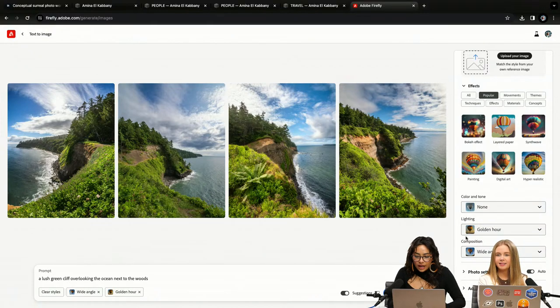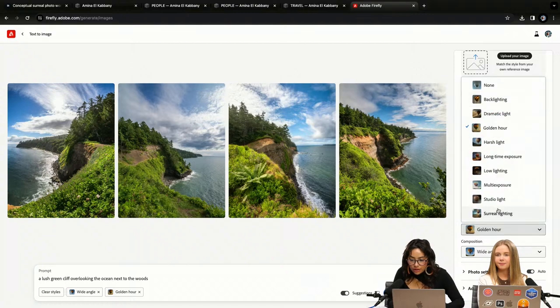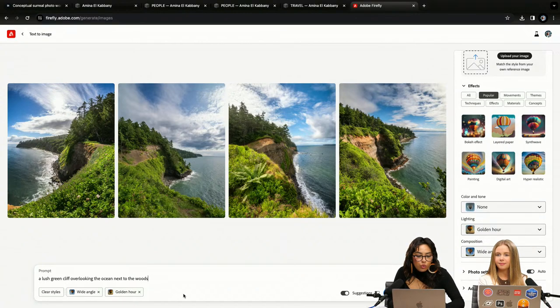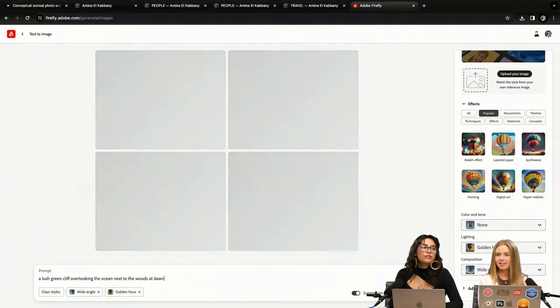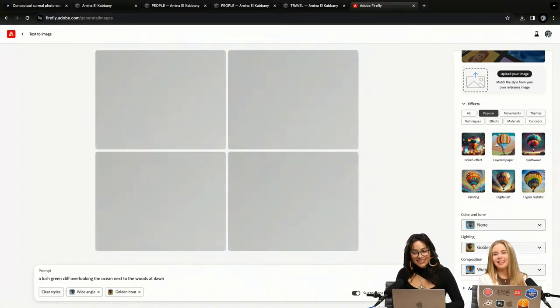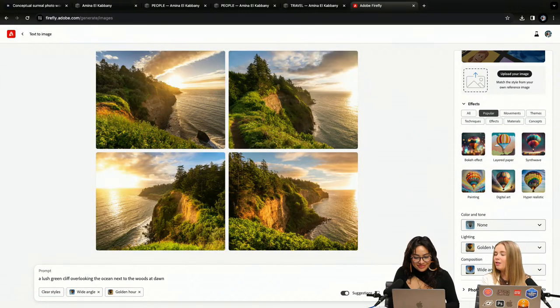I don't see a morning light option here, so I wonder if it will work in the prompt. Let's give it a shot. A lush green cliff overlooking the ocean next to the woods at dawn. Oh, nice. I always mix up dawn and dusk. I was actually just thinking that. I'm probably not awake for dawn, but that looks like morning. This does look like morning. We'll say we got it right. Another way to say that would probably be sunrise. Yeah, there you go. Sunrise.